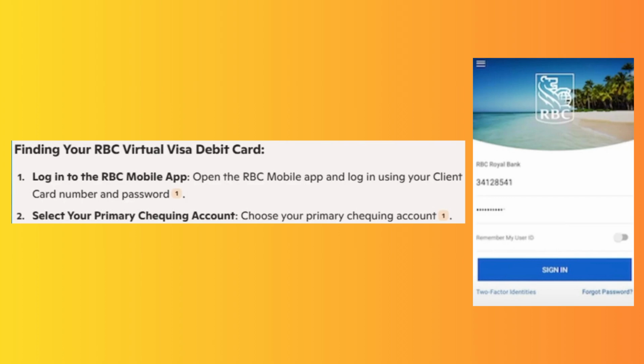First, log into your RBC mobile app. Open the RBC mobile app and log in using your client card number and your password. Then, select your primary checking account. Manage cards. Tap on the Manage Card page.